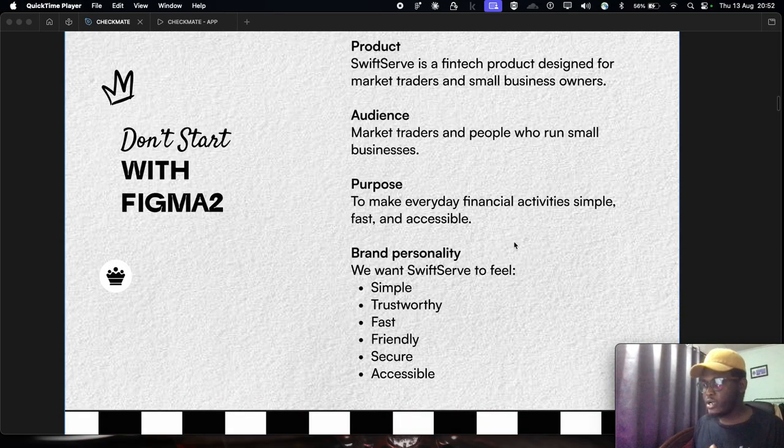Now, the brand personality is, we want SwiftServe to feel simple, trustworthy, fast, friendly, secure, and accessible, right? This is their brand personality. This is what SwiftServe wants us to be able to do, right? So now we start to think, this is a fintech product. What are some of the colors that would go with a fintech product? Can anybody give me an example? Just any example of a color that you think would go with this. Something that feels simple, trustworthy, fast, and friendly. What color comes to mind when you think about that? Okay, go ahead, Abdul Gafar.